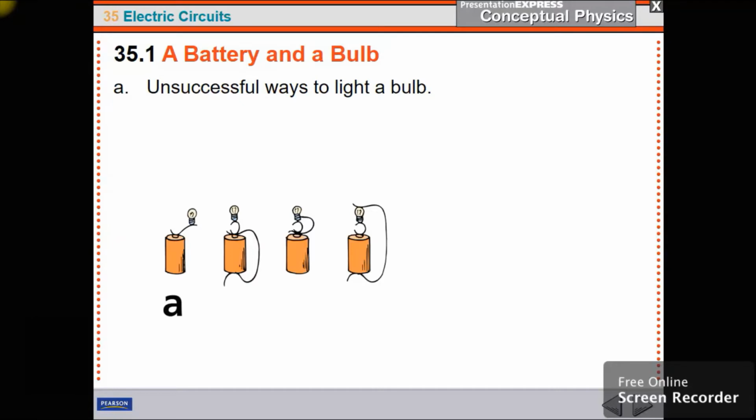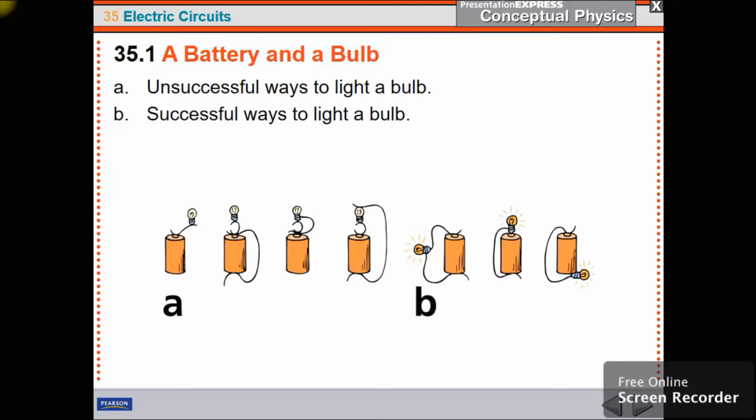Here are some unsuccessful ways to light a light bulb. You've got a wire to the bottom of the light bulb in the first picture. In the second picture, they just add another wire. In the third picture, there are 2 wires, but they're both going to the same terminal. And in the fourth picture, the light bulb's between the wires, but the top of the light bulb is touched by the wire, the glass part. It needs to touch the metal part. So none of those will work.